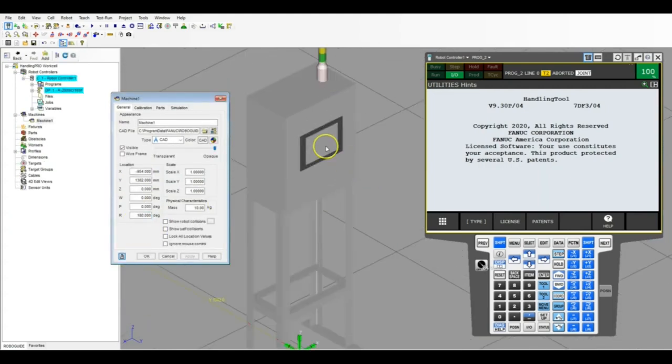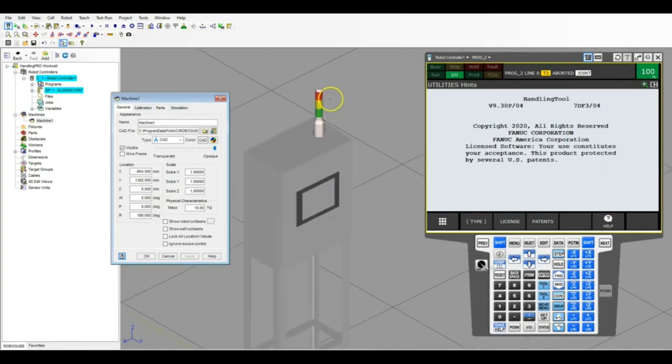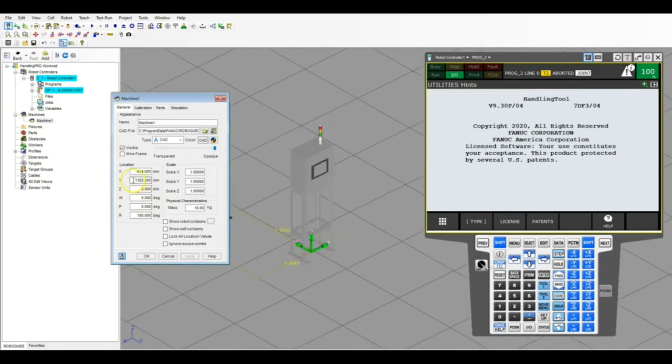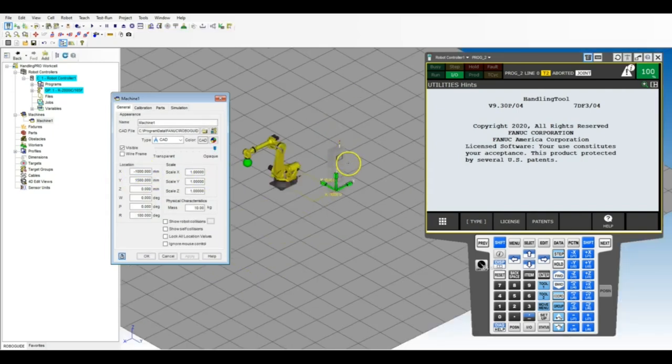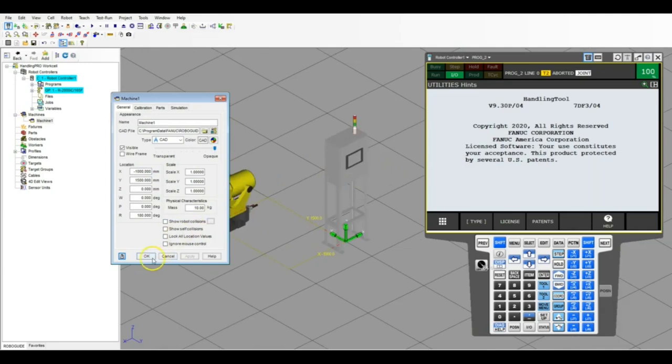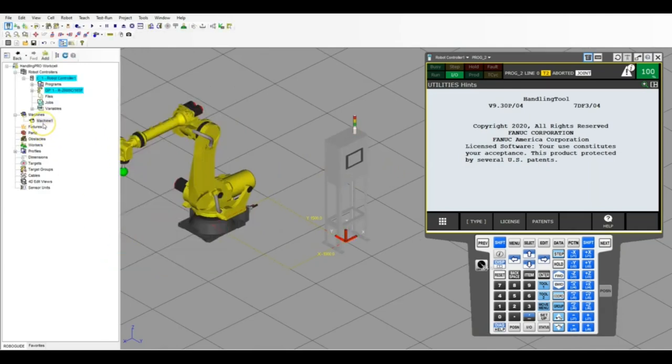So we have our operating panel up front, we have our light simulating. Let's make it a nice nominal number. So now we have it in place. Let's lock all the location values, hit OK. So now we have the machine 1.